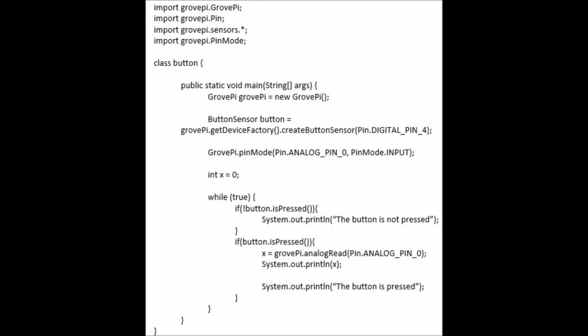top 4 lines. We then create a main method within the class which contains an instance of a Grove Pi class. That class is device factory, a button sensor instance on pin D4, and our light sensor analog input on pin A0. Finally, we create an infinite while loop which continuously polls the state of the button and prints out whether or not the button has been pressed.